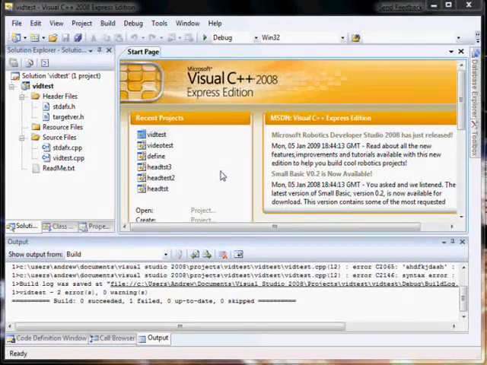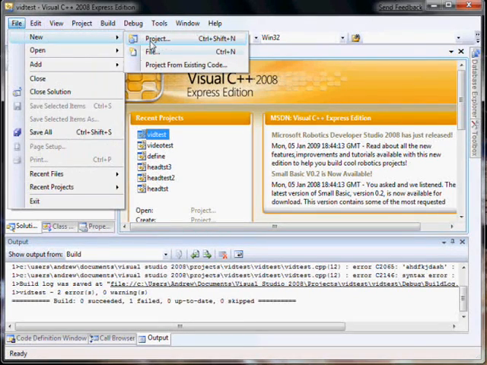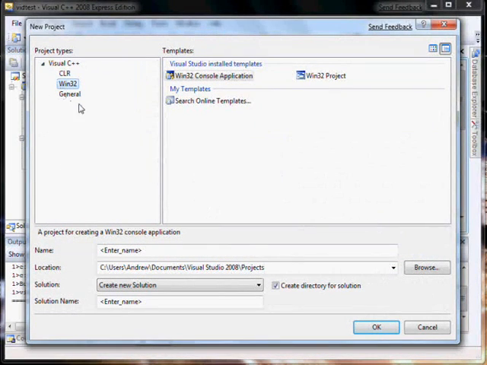Once you've downloaded that, it will take some time. Open up the application and it should look something like this. The first thing you want to do is make your project. So we're going to go to File, New, Project. This window should pop up. Make sure the project type is Win32 and the Win32 console application is selected.